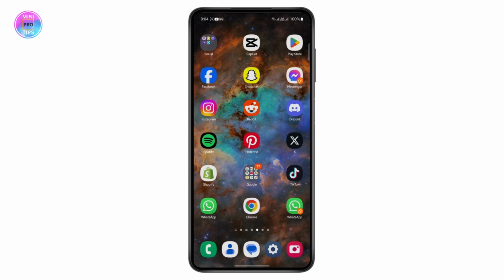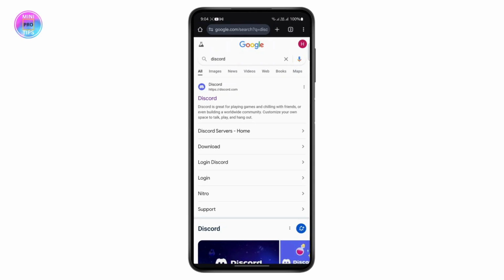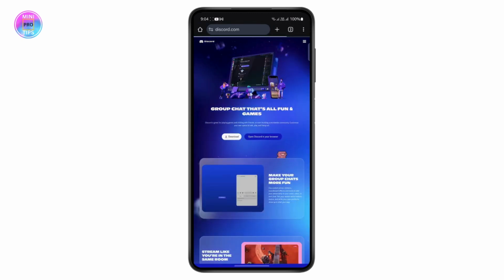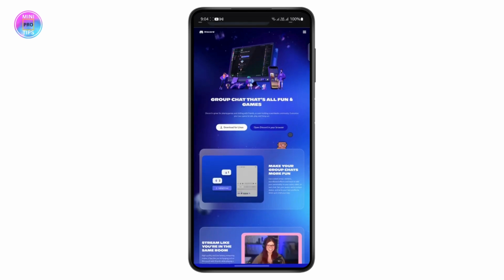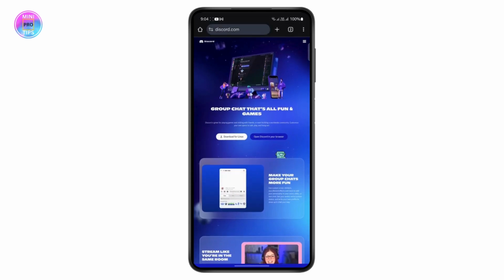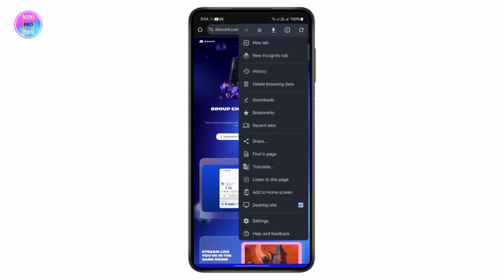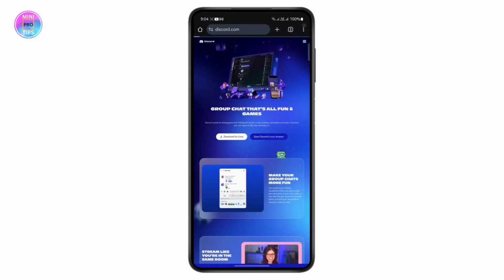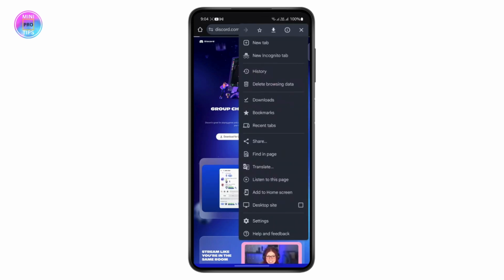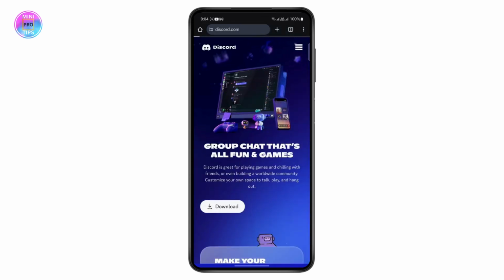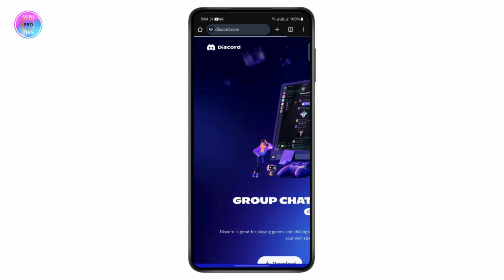So the first thing that you want to do is head over to your browser and search for discord.com and open the first link. Now if you don't see Discord in your browser, all you have to do is tap on the three dots at the top right corner and enable your desktop site. So once your desktop site is enabled, you will see the option that says open Discord in your browser. So just tap on it.